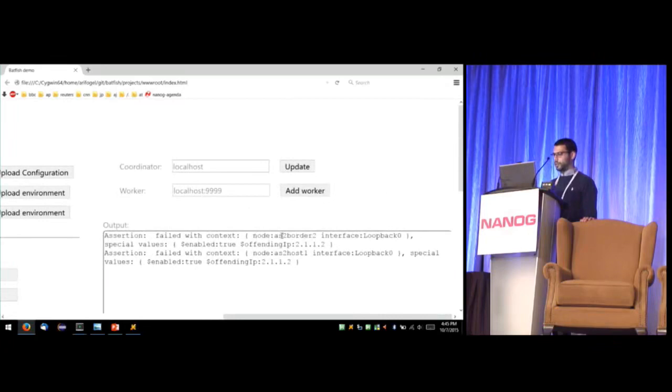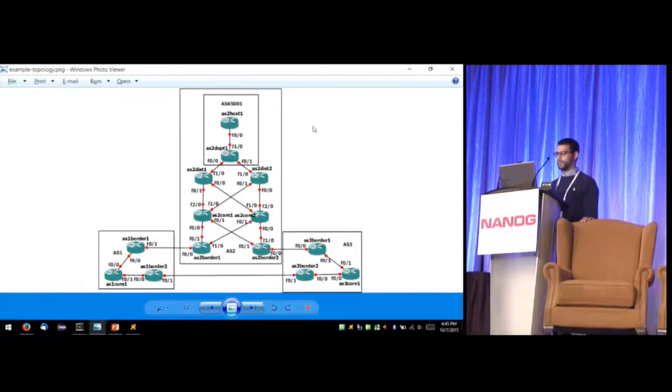So if you take a look here, what it's saying is that on AS2 border 2, which is one of the border routers I showed you, interface loopback 0, there is an IP assignment of 2.1.1.2, and that same IP is also assigned to AS2 host 1 loopback 0, which is the host at the very top of the picture I showed you earlier over here.